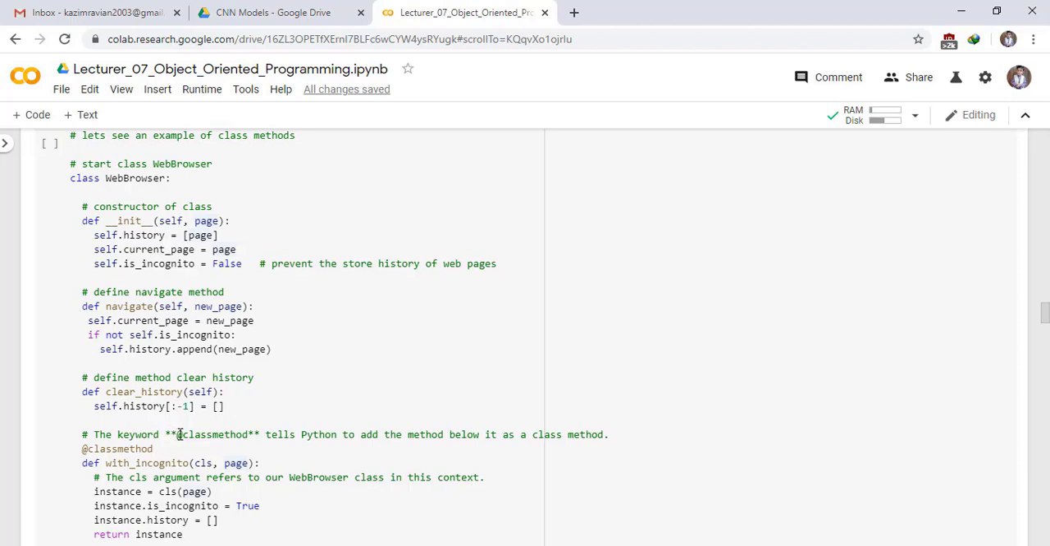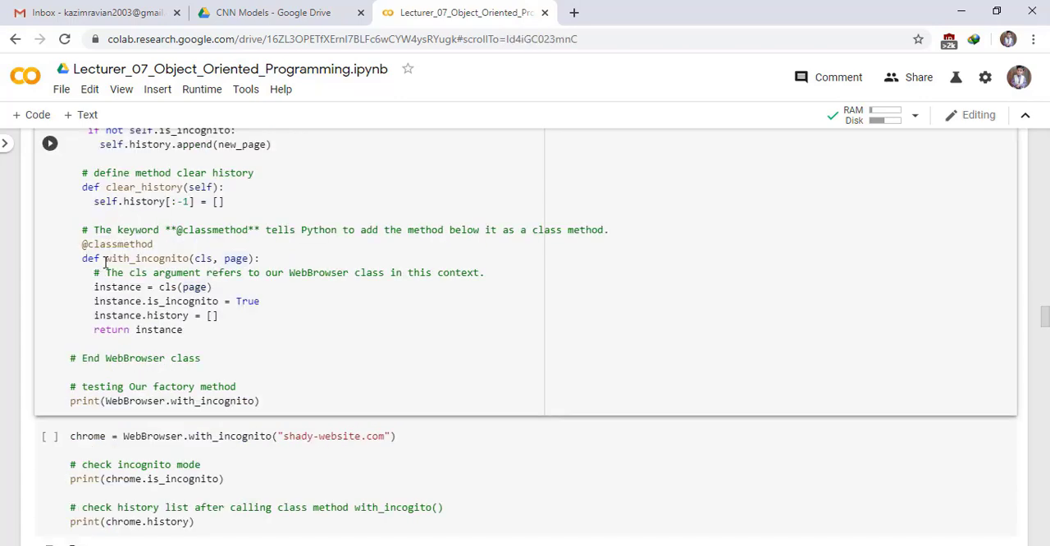The keyword @classmethod tells Python to add the method below it as a class method. @classmethod. Define with_incognito, method of cls, page. cls refers to the WebBrowser class, and page is our attribute. The cls argument refers to our WebBrowser class in this context. Instance is cls of page, instance.is_incognito is equal to True, instance.history is equal to an empty list. Return instance. WebBrowser class exposing our factory method.